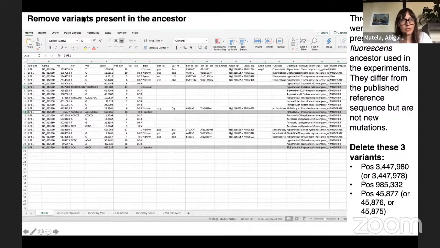First, you're gonna pull out the things that aren't important. What we use as a reference is the published genome of this particular strain of Pseudomonas fluorescens. In our laboratory experiments, that ancestor has 3 mutations in comparison to that reference genome. So we know that these are already happening in the background of those experiments, and we can immediately delete those because they're not new to the mutants.